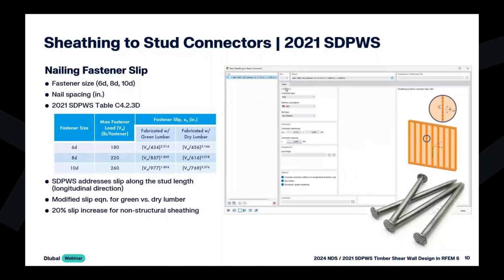So for the sheathing to stud connectors, we are going to refer to the 2021 SDPWS code to talk about the nailing fastener slip. And within the code, we are given 3 fastener sizes, 3 nail diameters: 6D, 8D, 10D. So this is going to be something that you're going to input directly into this dialog box. Now, we also are going to specify the nail spacing. So perhaps that's something like 6 inches, again, directly within this dialog box.